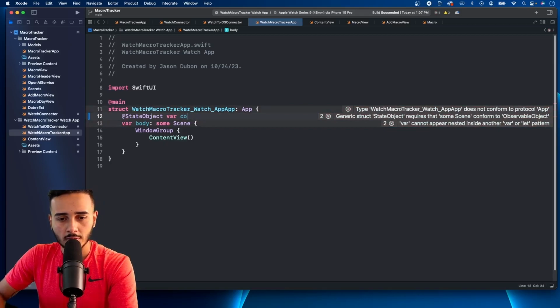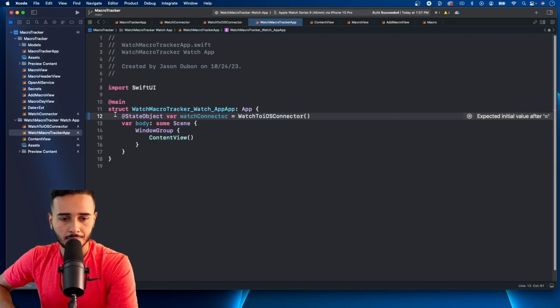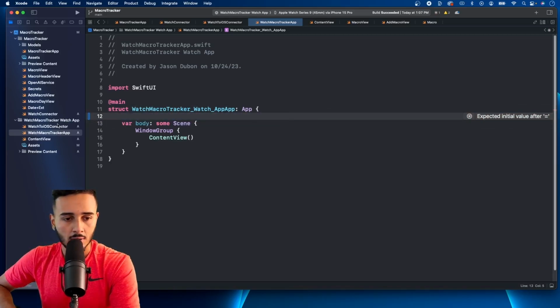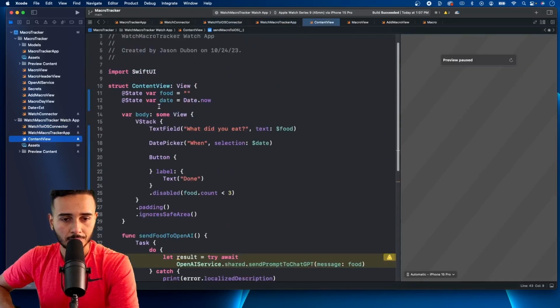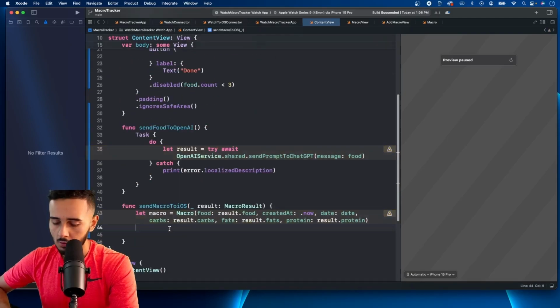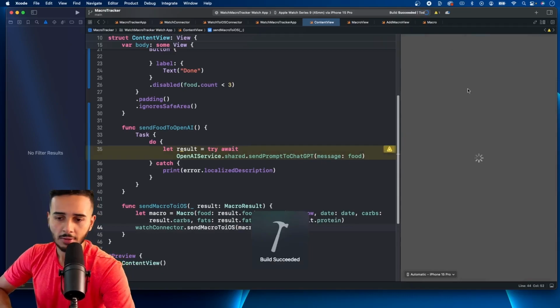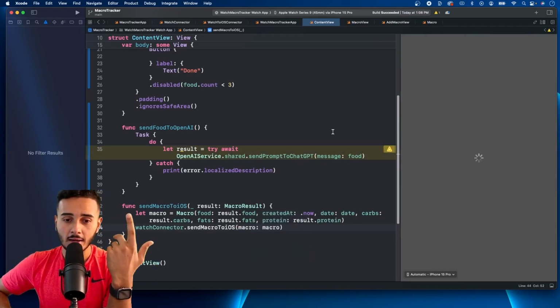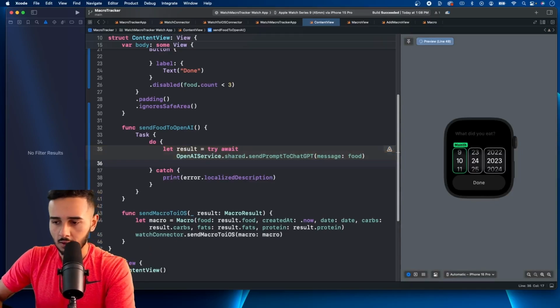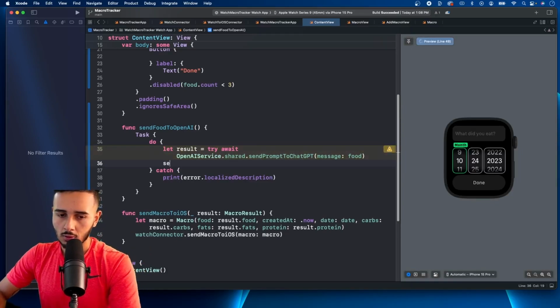We will call this watchConnector. And actually, we don't even need to initialize it here. We can initialize this in our content view. Hit Command B, and then we can call watchConnector.sendMacro. Cool. And now this sets up pretty much everything in our Apple Watch. The last thing, let's just wrap this up. We need to call sendMacro, and we will pass in the result here.